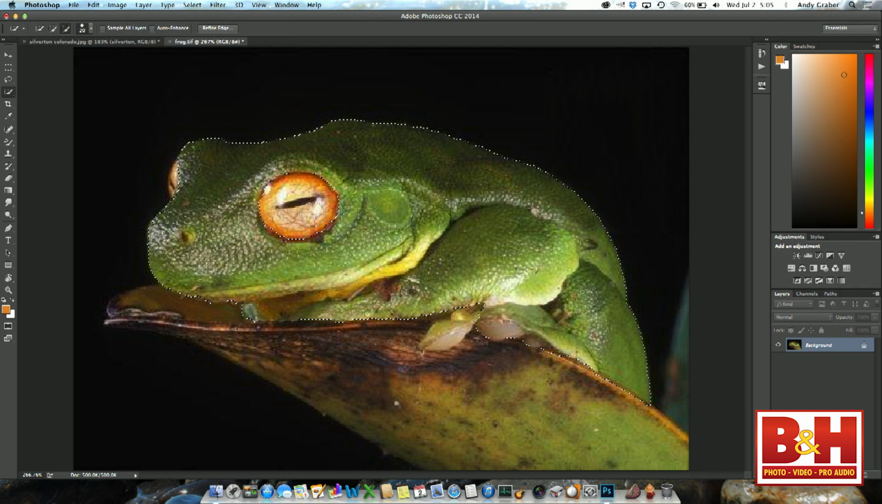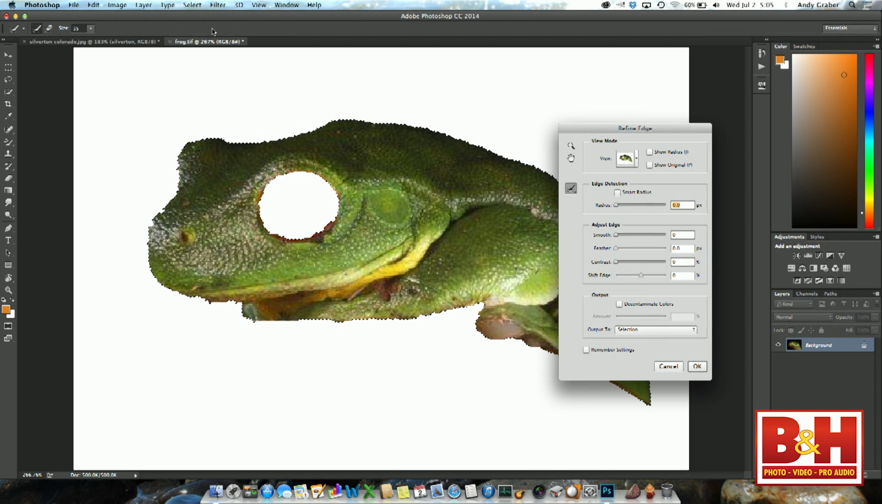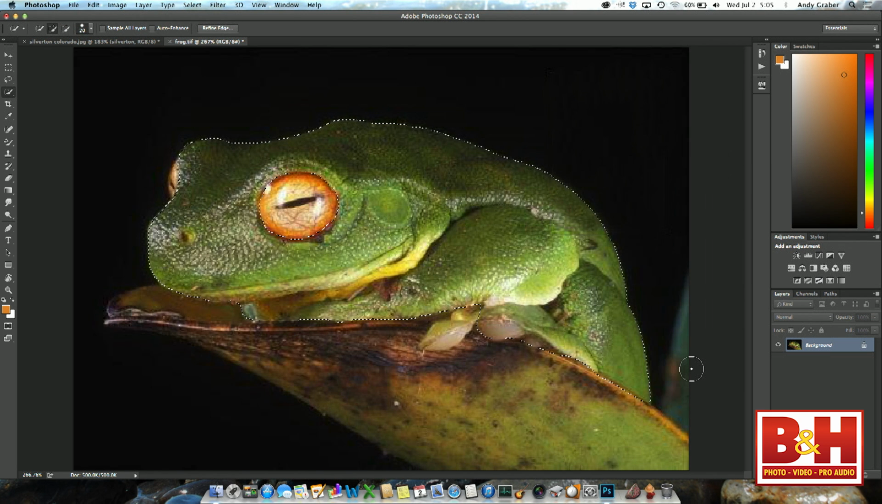Notice, by the way, I'm just holding the Option key to deselect that part. Well, you wouldn't notice that, but I'll tell you. Here's my computer, Option key. OK, so I've got the frog selected pretty well. If I need to refine the edge, I can tell, not bad. Here's a case where I'll use smooth a little bit. Look how nice that is. All right, there we go. So I've got the selection made.